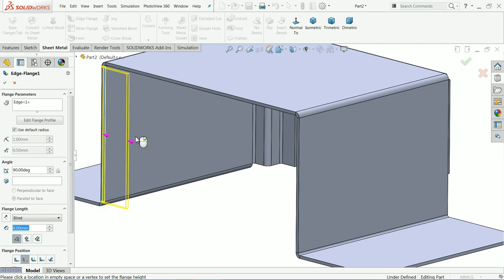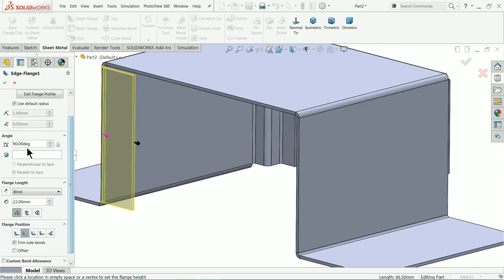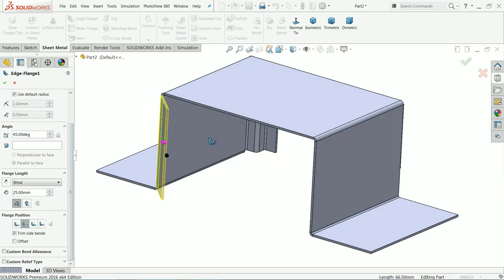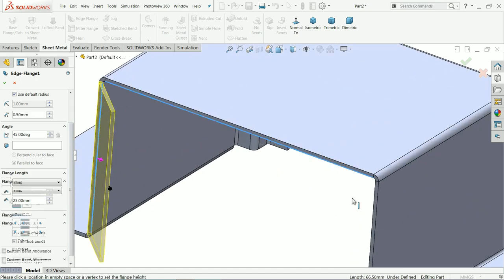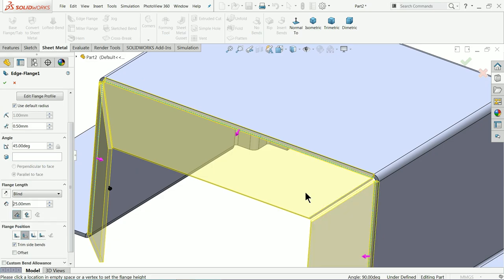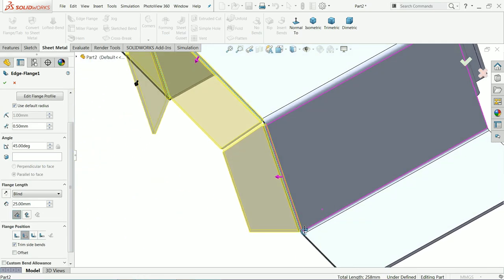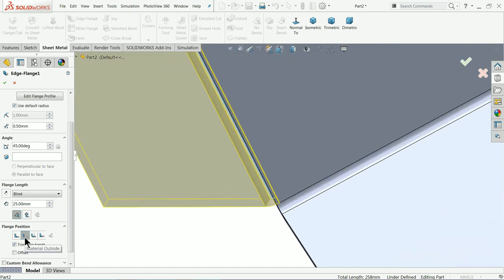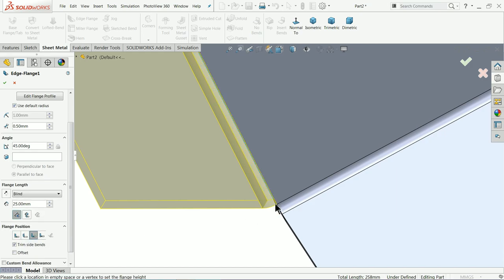I'll select this edge and drag our mouse here. Radius and gap, everything same. Angle we will change to 45 degree. Blind length 25 millimeter. Okay, let me choose 2, 3, and bending. See, this is the material outside, so we will keep bend outside. Now see, the bending comes from outside of this material.